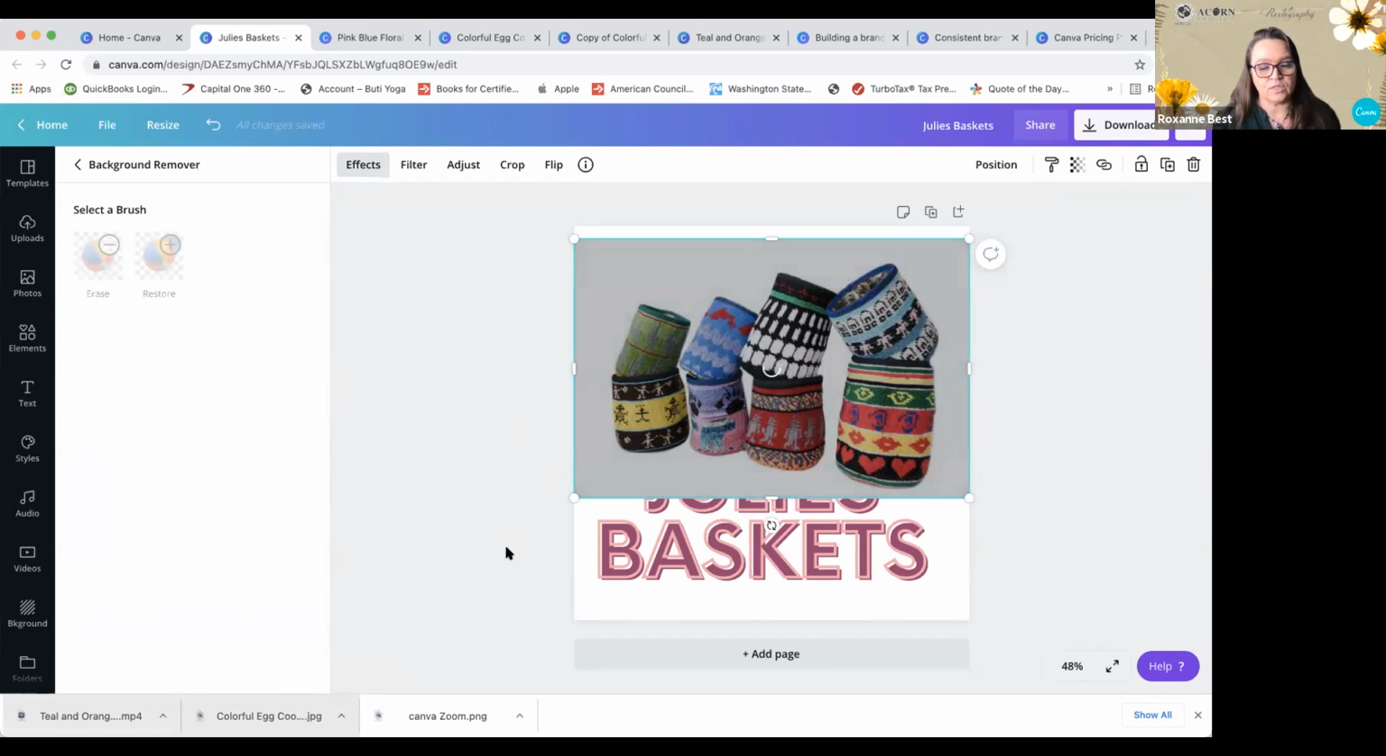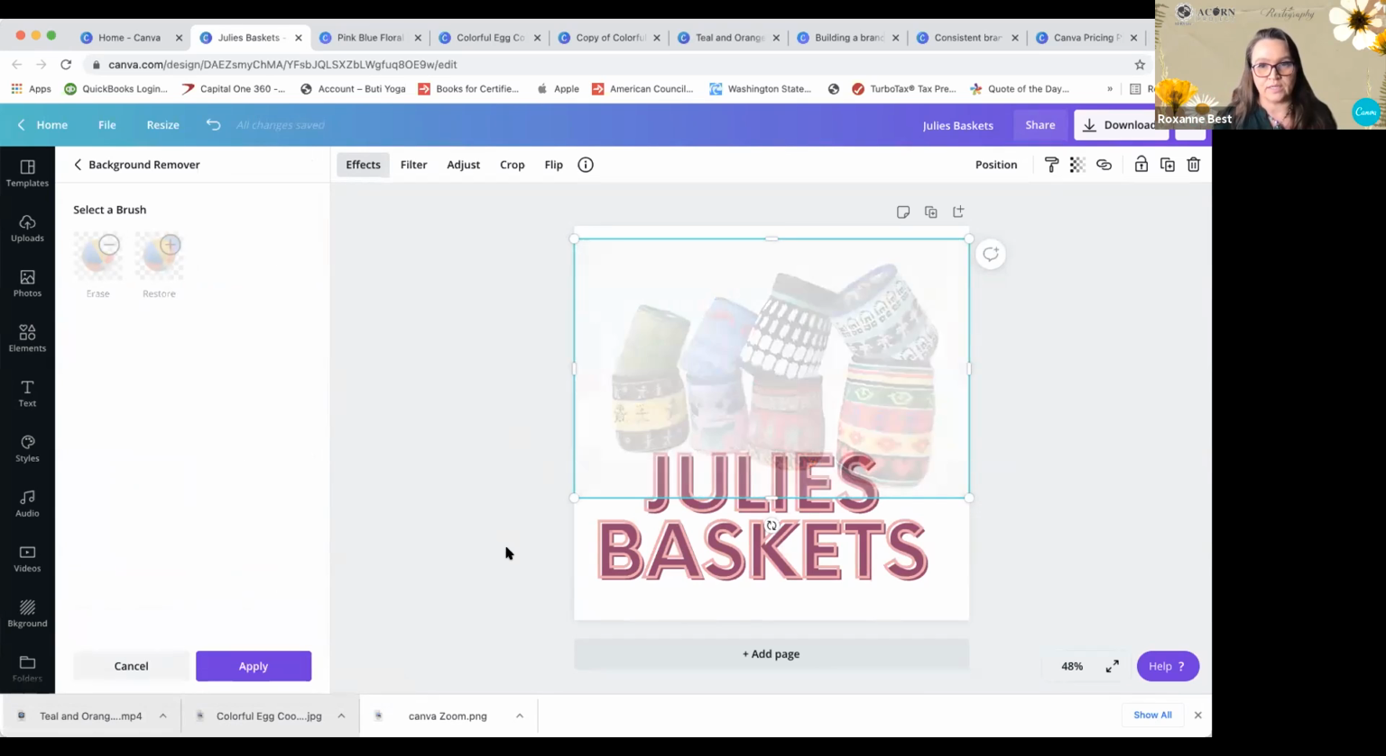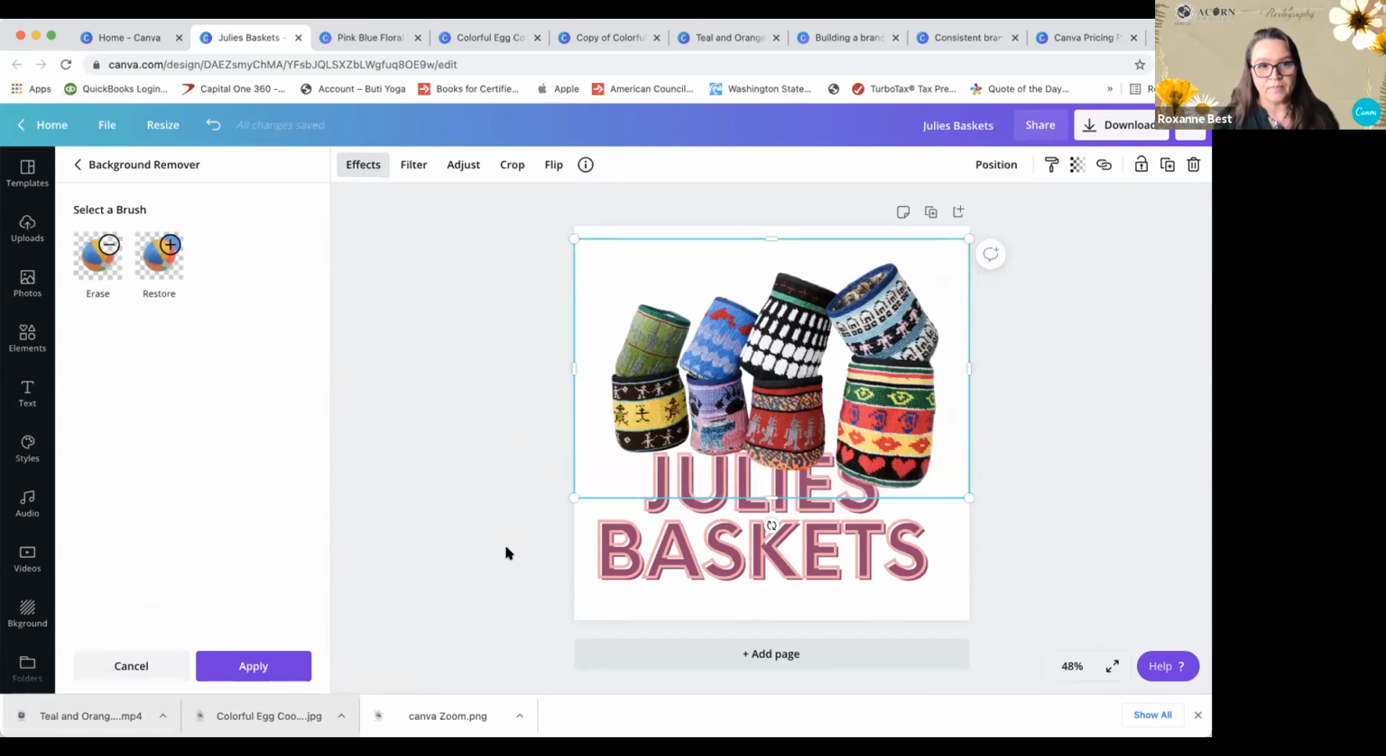And if you're someone who does a lot of product work and you have images of your products and you're going to need to remove the backgrounds, this is a fantastic tool. Again, this is worth its weight in $119.99.